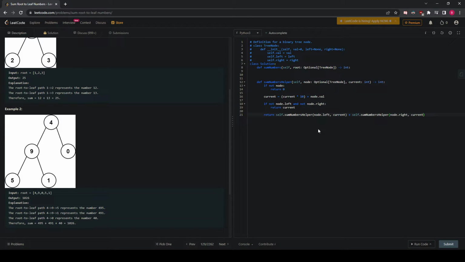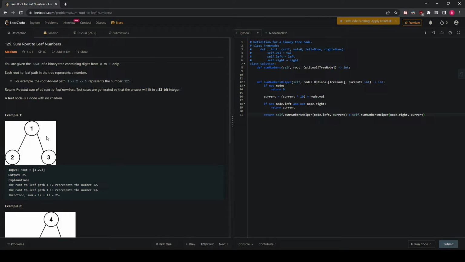node.right and current. So the reason why we need to do this is, let's just say we're at 4. We'll go to the lowest level possible. Actually, no, we'll just do this one because it's the easiest, right? So we call this on 1, and current, we're going to start at 0, right? 0 times 10 is 0 plus 1, 1. It has children. In this case, we have two, so we won't be returning. We need to go down both, right?